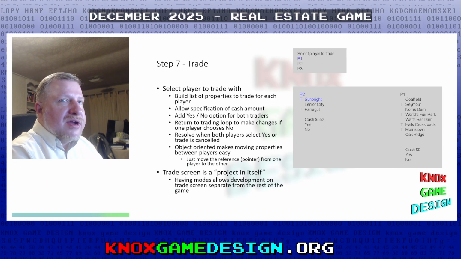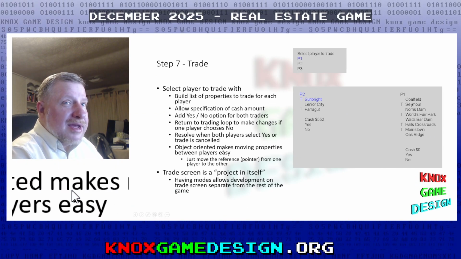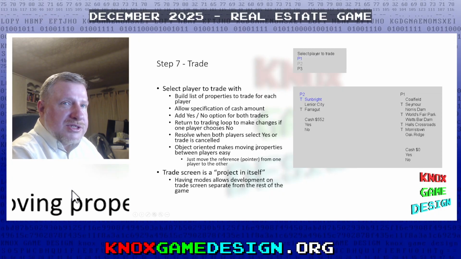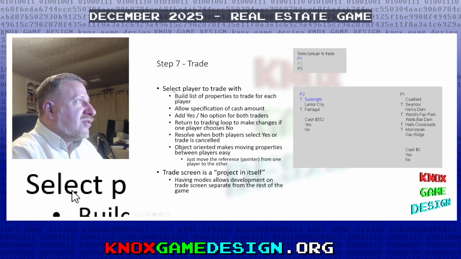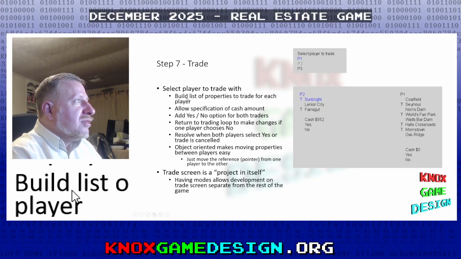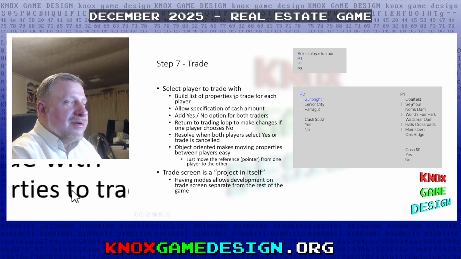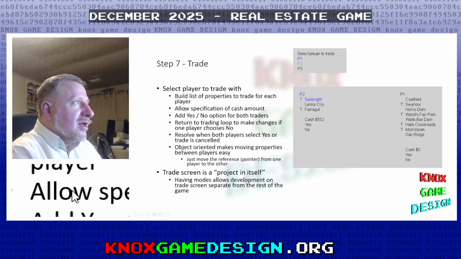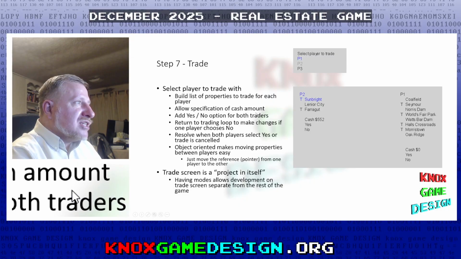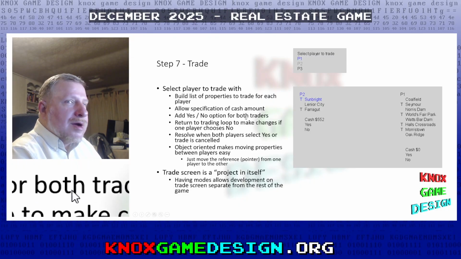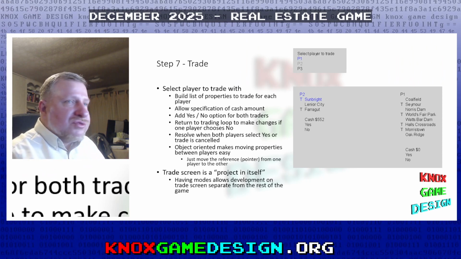So step 7 is trade, and this is a very important part of the real estate game. In order to make the collections of properties, you'll probably need to trade with other players. So on this trade screen, you need to select the player to trade with. You need to build a list of your properties and the properties that you're going to trade for from the other player, and then which ones of those are selected. You also need to allow specifying a cash amount. You need to add a yes or no option. So if one player doesn't agree to the trade, they can press no. Then modify the trade.